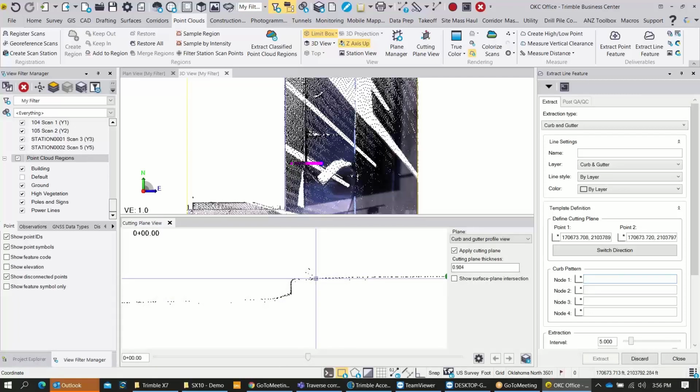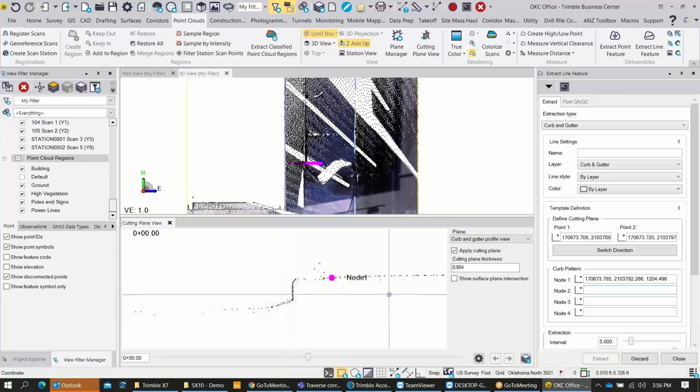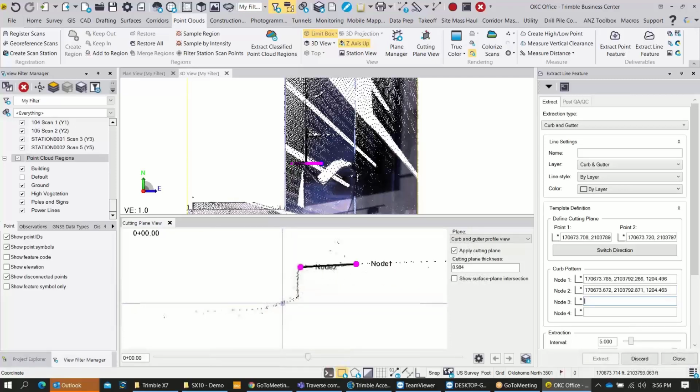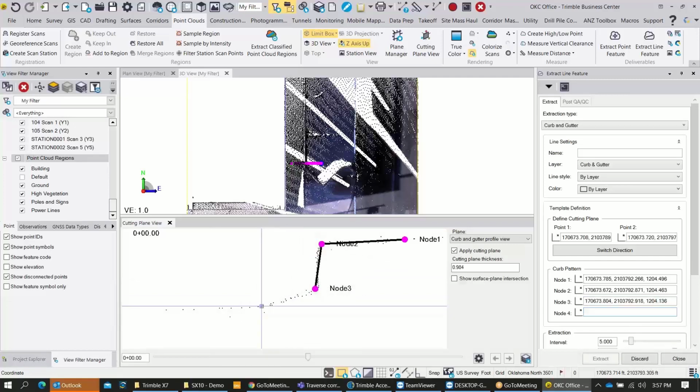Now I'm going to define my template just as I would shoot this in the field. I've got a back of curb, which I'm picking as node 1, and then I'm going to pick my face of curb with node 2, and then for the gutter, I'm going to select one down at the bottom here in the gutter, and then another one out here near the parking area. And this is us just defining our curb pattern.